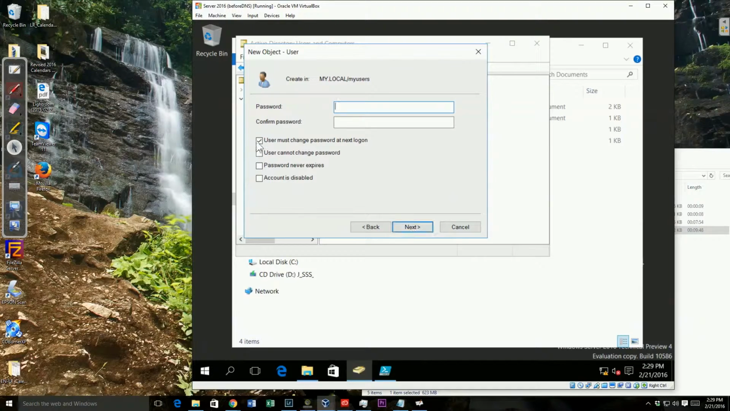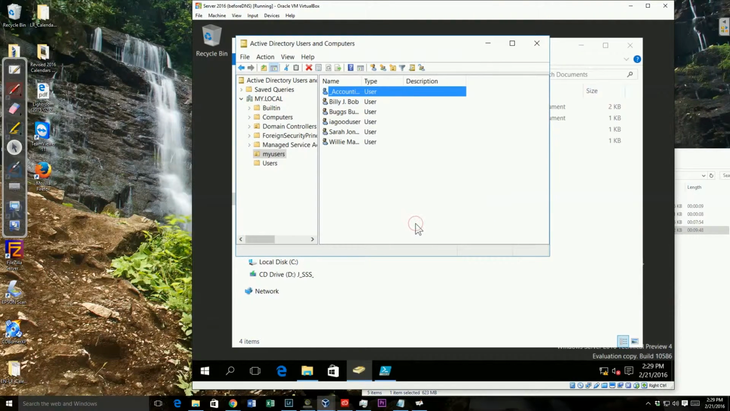So when I do next, I can leave my user must change password as is, and I do have to put a password. And go ahead and next and finish. Since I was using Active Directory Users and Computers, that's all I have to fill in there. Notice by starting the name with an underscore, it's at the top. That's part of the reason I use an underscore for all of my templates, is they'll be at the top of the list. So let me right click and go to Properties.